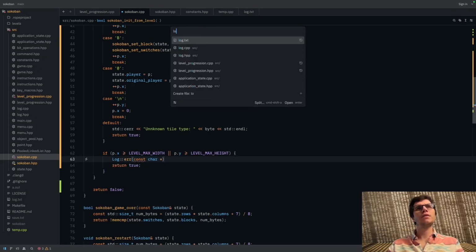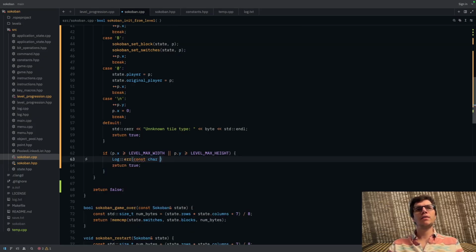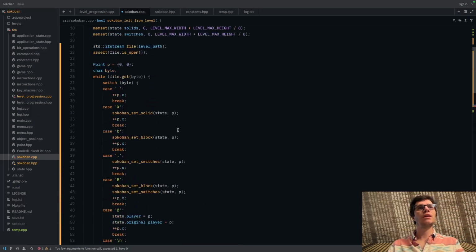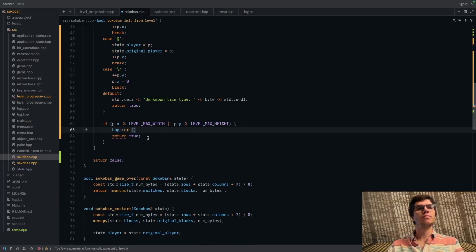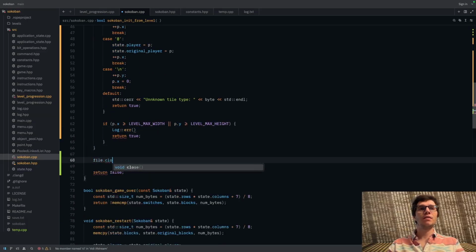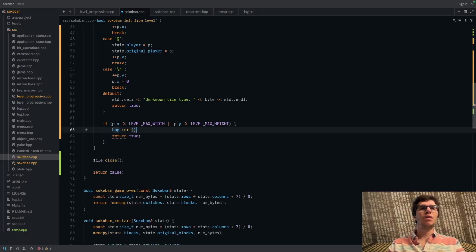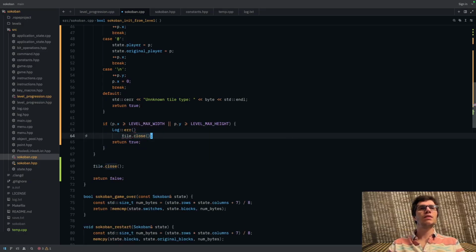What is fatal? No, we want to do log error because it's still going to quit, but fatal means we really can't do anything more, and we can do something a little bit more. We can actually handle this. And I think I deleted file.close. I definitely deleted file.close. We'll do file.close here too. This is why defer is so nice.